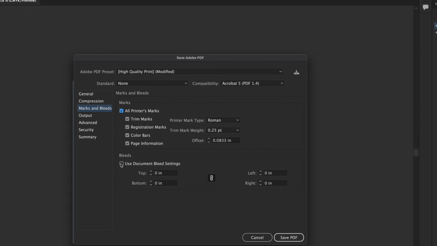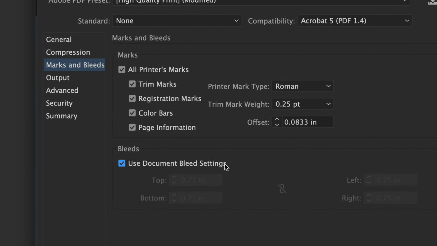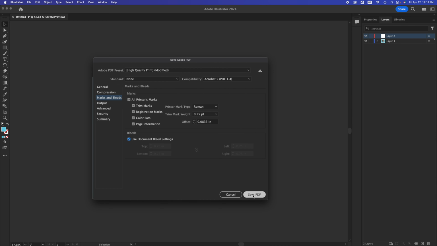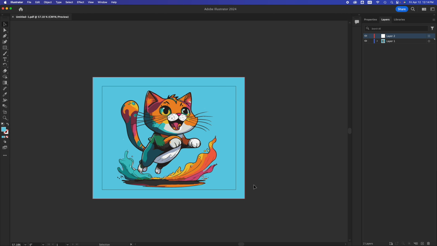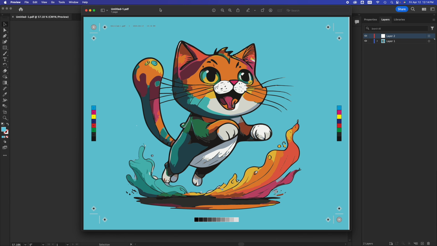And down here below, you're going to see bleeds. So use document bleeds. But if you didn't set up any bleeds, this would be the time that you would set them up. But just put a check mark since we did that already. Then we're going to save this, and then we're going to see the saved file. So right now we saved it. When we open up that PDF, here is everything.